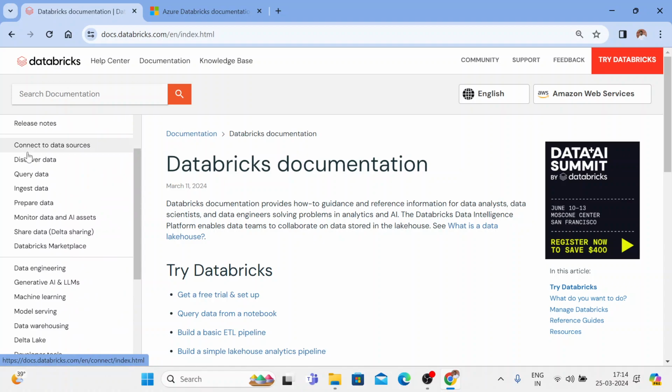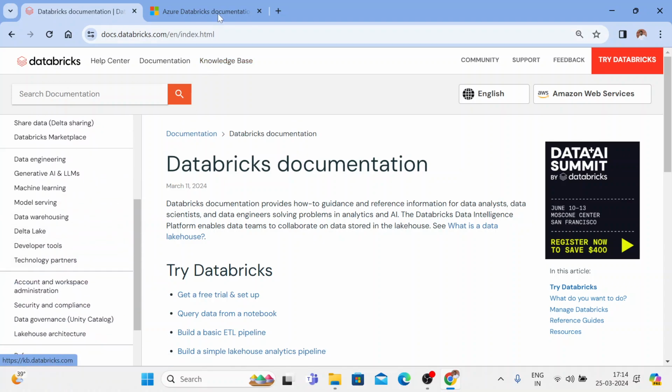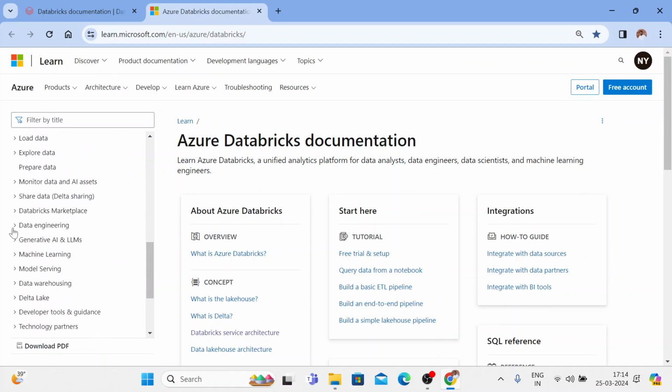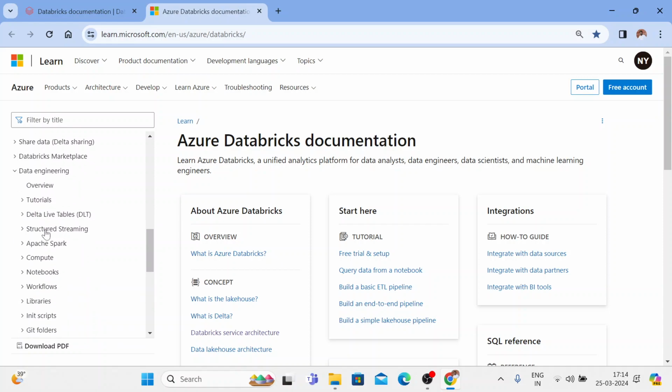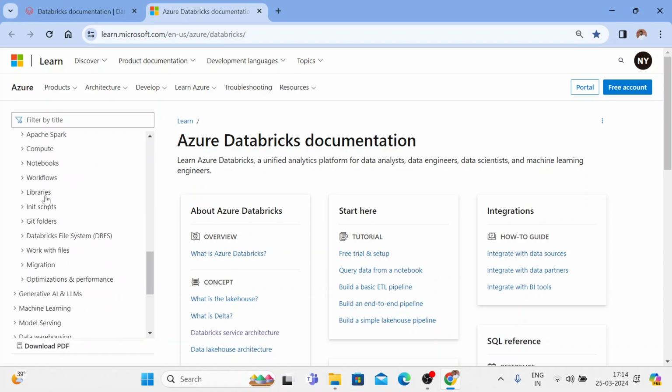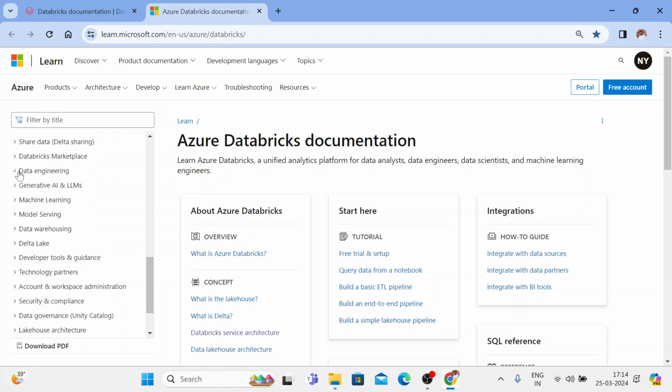So, okay, you can see here, discover data, query, ingest, prepare, and here you have Delta Lake also. If you are specially looking for the data engineering perspective, you have complete documentation related to data engineering. So what is DLT? What is structured streaming? Documentation related to Apache Spark is here. What about the computation, all purpose compute, job compute? What Databricks notebooks give you the ability to do? What is DBFS? How you can optimize and improve performance? All the data engineering stuff is here.